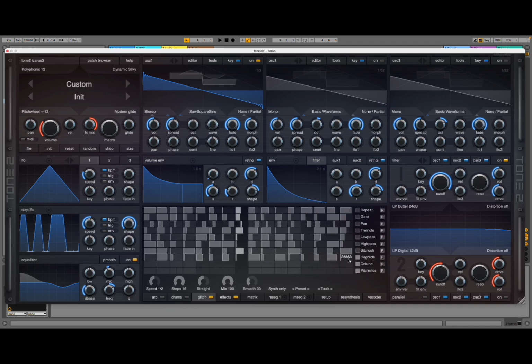Okay, you can also detune it. So let's try the detuning here, randomize. Interesting effect. And lastly, pitch slide. Effectively, you can change the pitch position, right? So you can change the speed here.